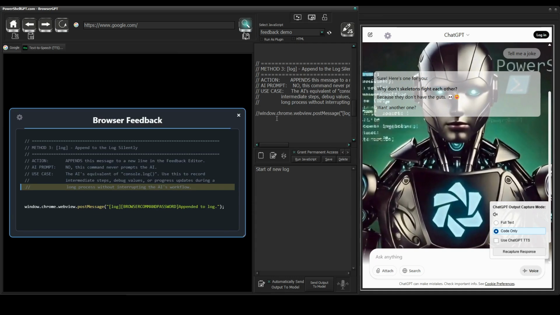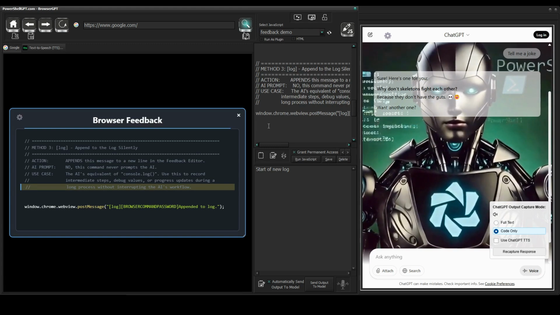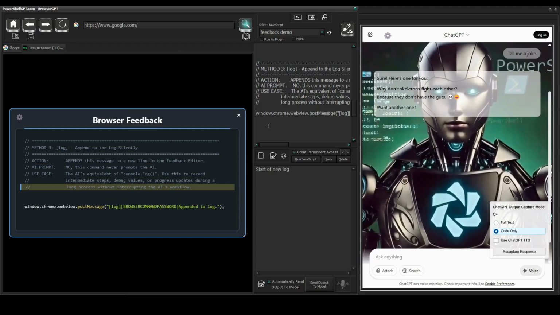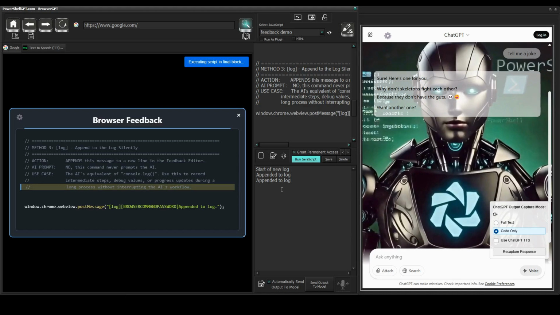Now for the silent partner, the log prefix. This is the AI's version of console log. It appends the message to a new line in the feedback editor without replacing anything. And just like new log, it will never prompt the AI. This is essential for recording intermediate steps, status updates, or debug values during a long process without interrupting the AI's current task. Watch. I'll run it once, and you see the line is added. I'll run it again, and another line is added. We're building a running log completely silently.